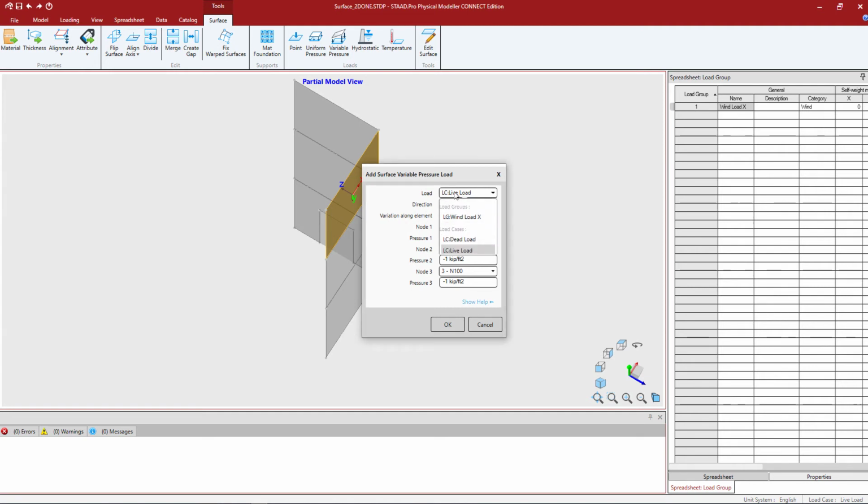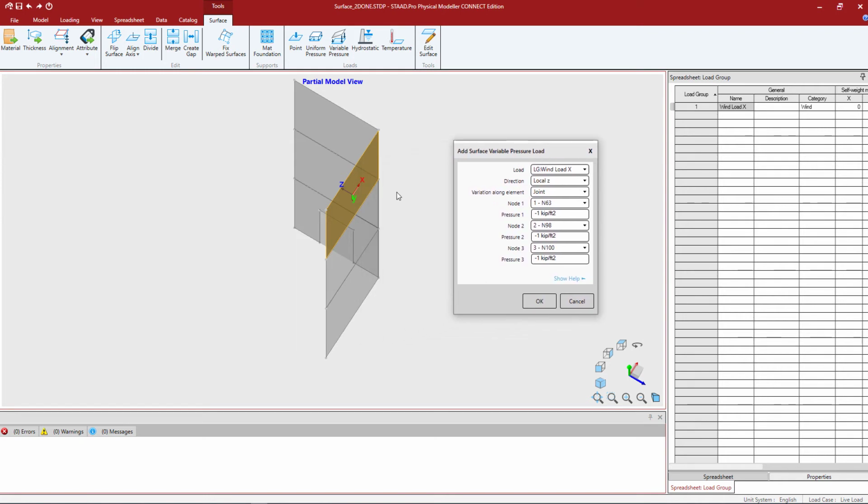I'm going to select the load case or load group. Here I'm going to select the wind load. Next, I'm going to enter the direction, and the local z-axis works for me. Variation along the element. Let's take a look here. So my local y-axis is pointing up and down in the plane of this particular wall. So I'm going to go with variation along the local y-axis.